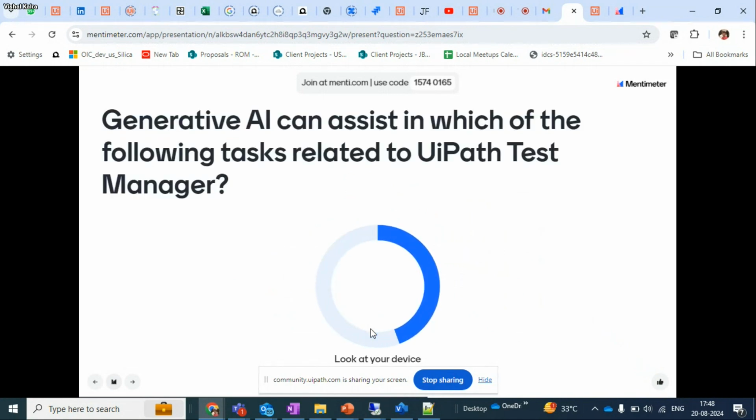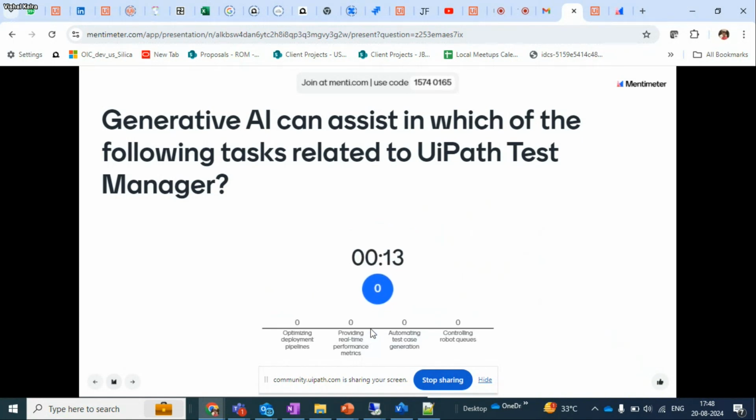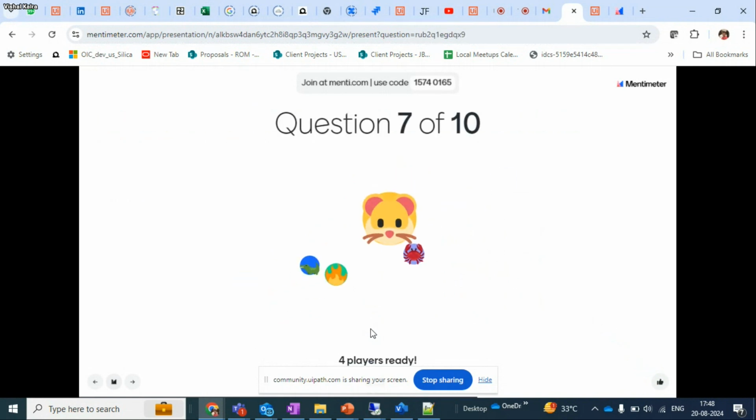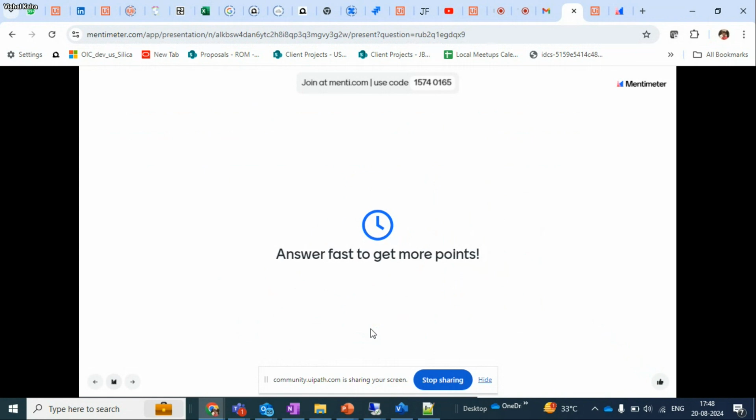Generative AI can assist in which of the following tasks related to Test Manager? Optimizing deployment pipelines, providing real-time performance metrics, automating test case generation, or controlling robot queues. Okay, I think automating test case generation. I think everyone got it right. Moving to the next question.